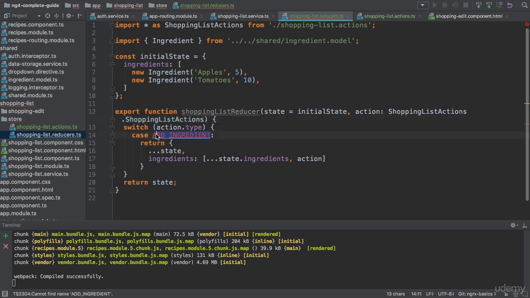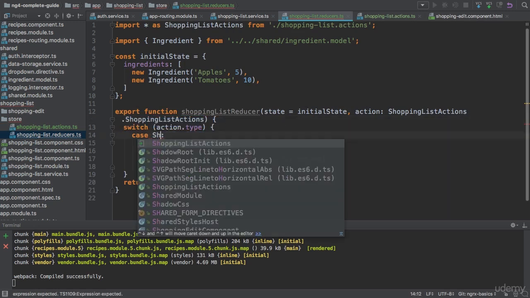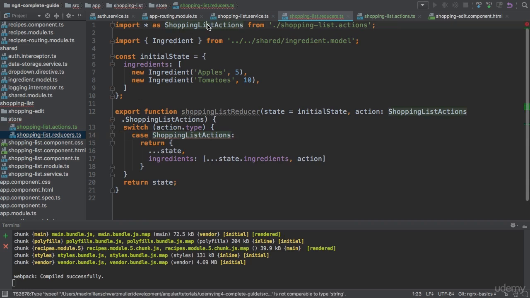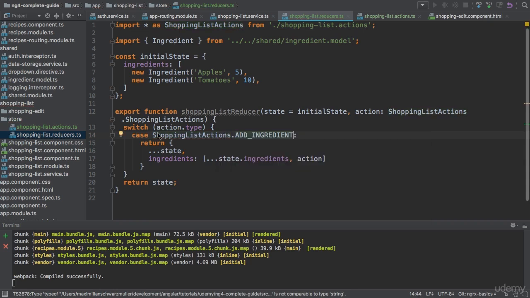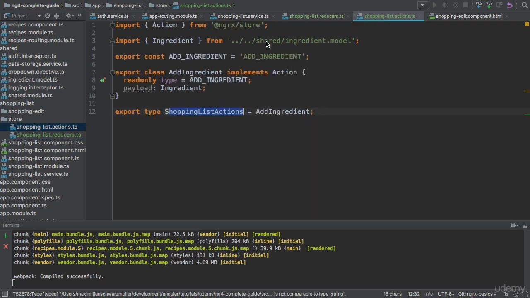With that, I can simply check the case by reaching out to my shopping list actions, so this import here, and there I'm interested in one specific action, the add ingredient constant, because case should check a string because the type will be a string, and we stored the string name of that action in this add ingredient constant.